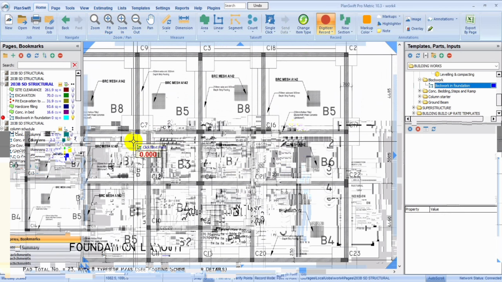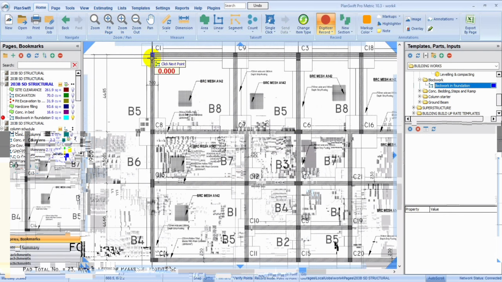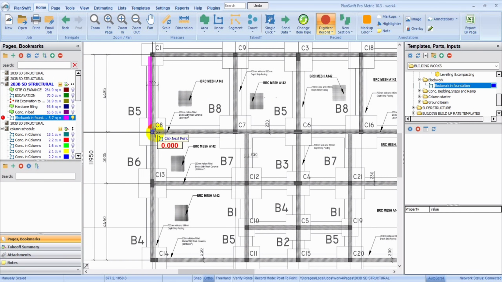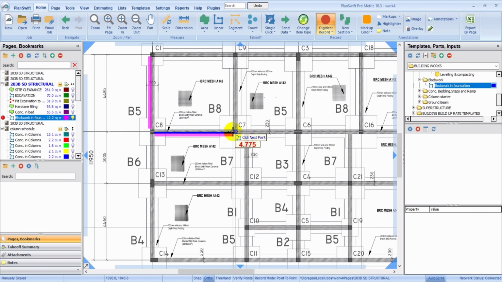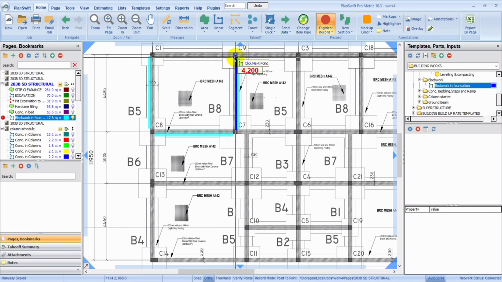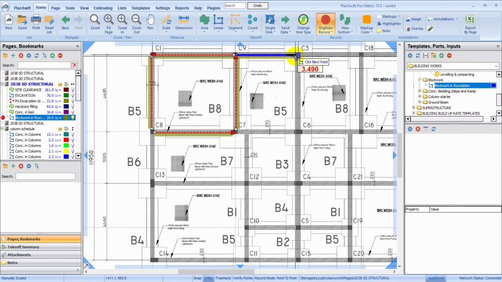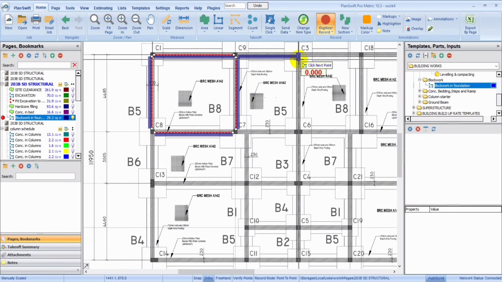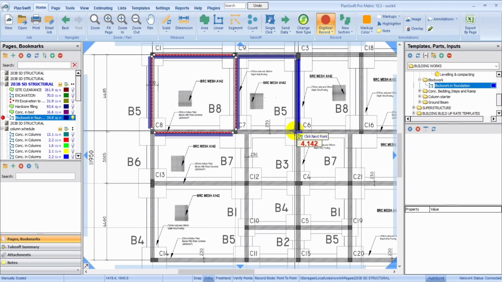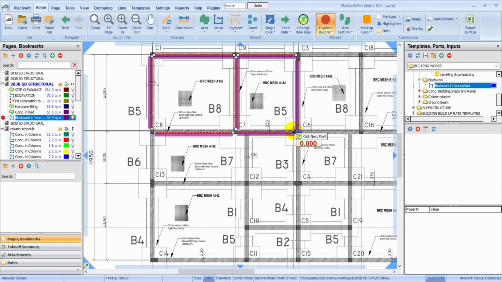we zoom in properly, and we just take off here to here, here to here, here to here, here to here, here to here, here to here, here to here.